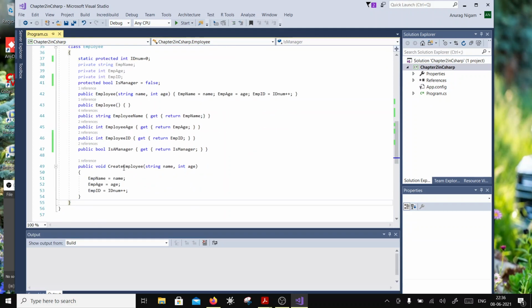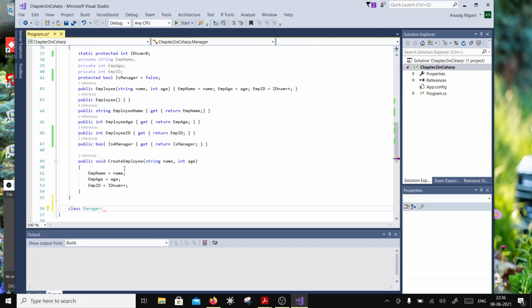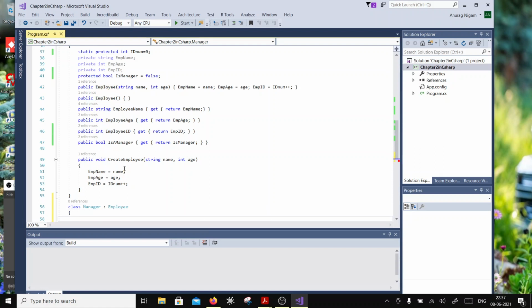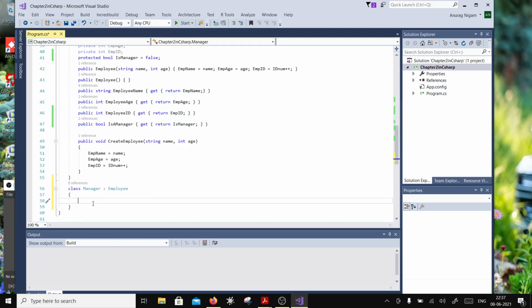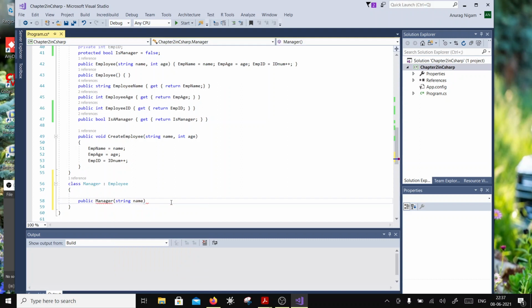So in the same namespace, I'm going to say class Manager, which extends the class Employee. So this would be called inheritance, right? In this case, I have nothing in here. The only thing is that if I want, I can declare a constructor. So I can say public Manager, and this is going to receive a string name and int age.